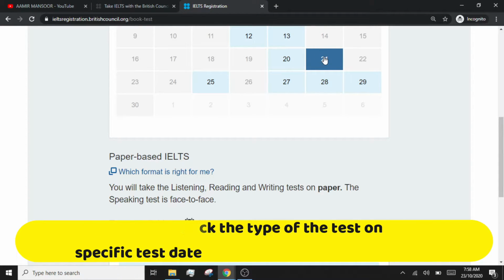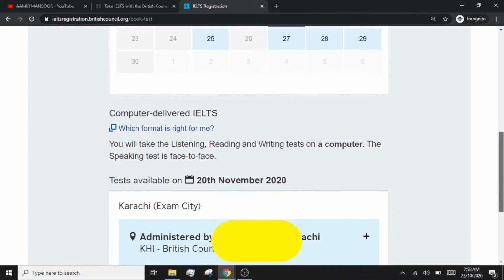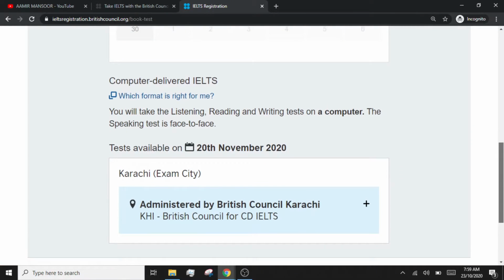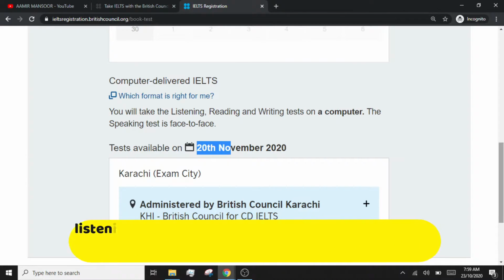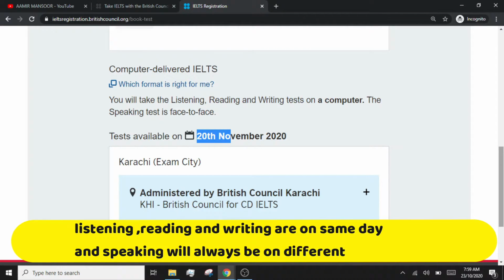So let's just book a computer-based test, because most people go for it. Now this will be showing my test date. Before that, I'd like to give you some knowledge: listening, reading and writing, all three modules will be on the same day, the day you chose, and speaking would be on some other day, and you'll also have to choose your speaking day separately.